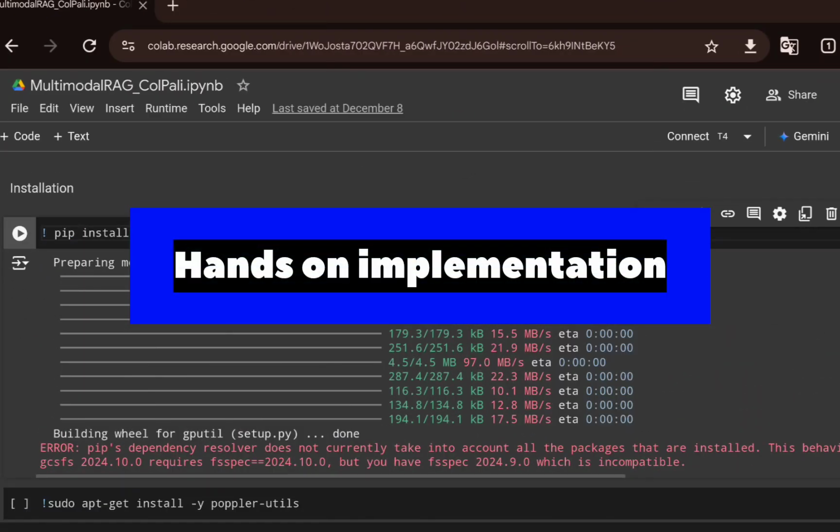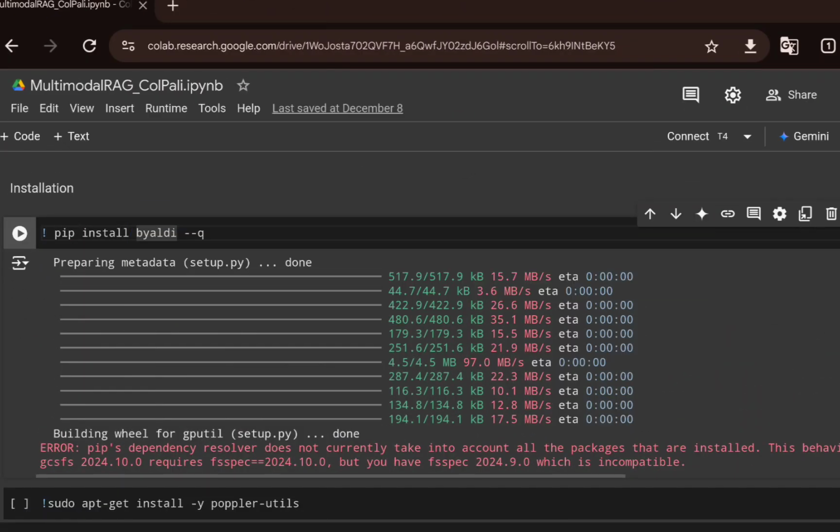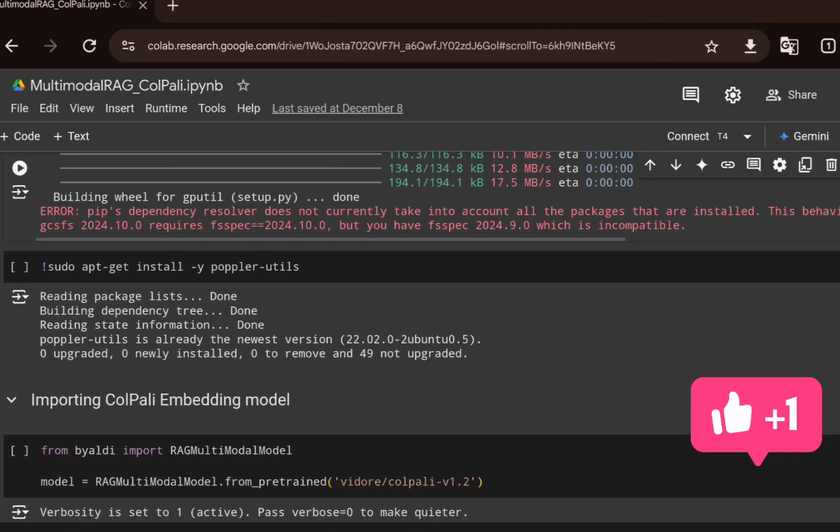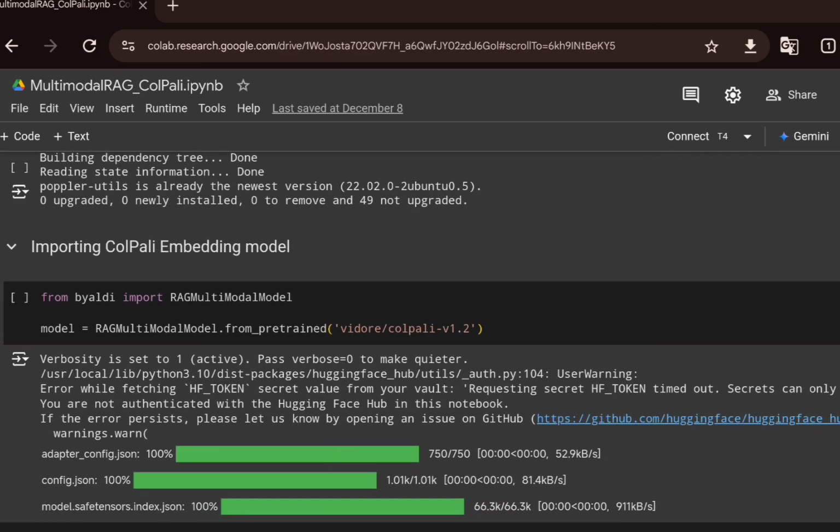So first of all, we will install this library, which is from the inventor of the Ragatouille library, which we have also talked about in the last video. Once that installation is done, we will install this popular utils, which will help you load the complex documents, which we can treat as image screenshots, right? Then we will import this ColPali embedding model. So you can see we are importing this RAG multimodal, and there we are mentioning that we will import this ColPali v1.2 model, and we will create an instance of this model, right?